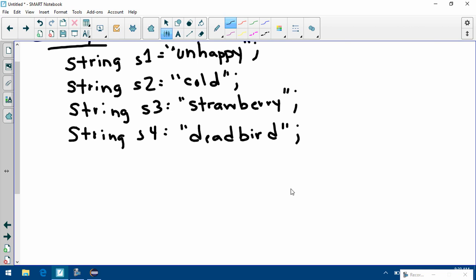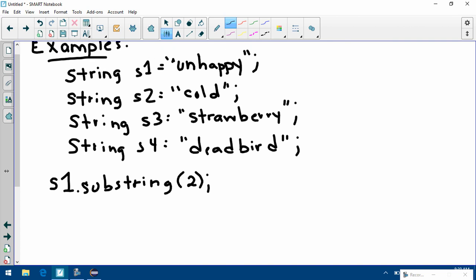Okay, so those are my different strings. So I'm going to do a bunch of different examples, see if you can figure these out. What if I said S1.substring(2)? What do you think that would print out? Well, it would look at S1, which is "unhappy". This is index 0, that's 1, there's 2. Remember, when there's just one integer in there, it starts at that spot and gives you the string from there to the end. So "unhappy" turns into "happy".